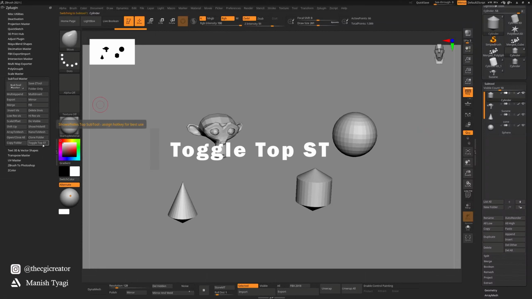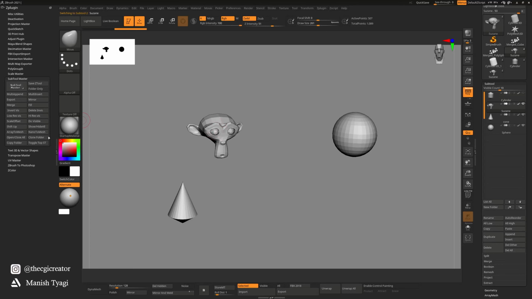Next is toggle top ST. It means toggle top subtool. It will basically toggle your top subtool. Keep your eye here on my first subtool, which is the cylinder. If I click this, it will turn it off. If I click it again, it will turn it on. So right now you can't see it because it's selected. So if I select the Suzanne head and I toggle my top subtool, it will look like this.